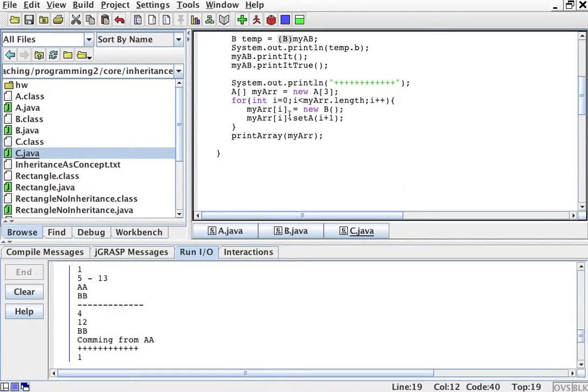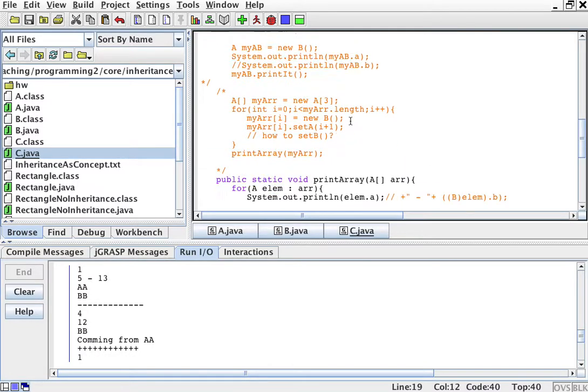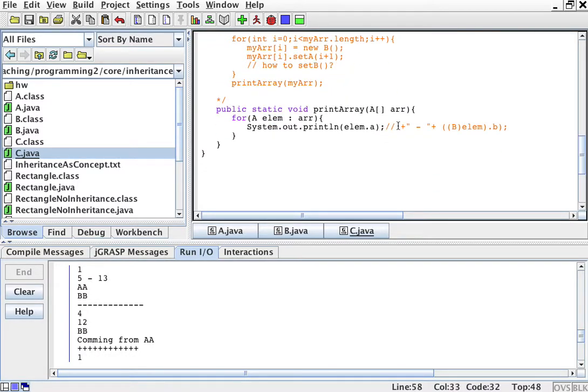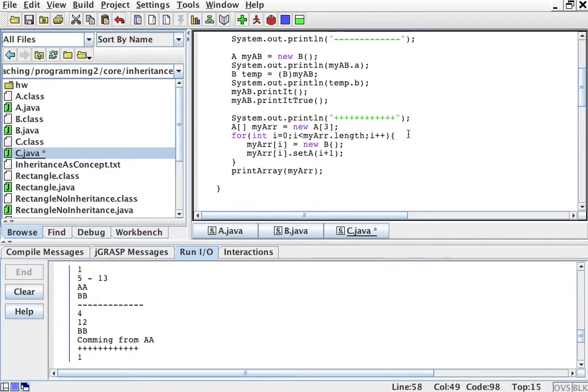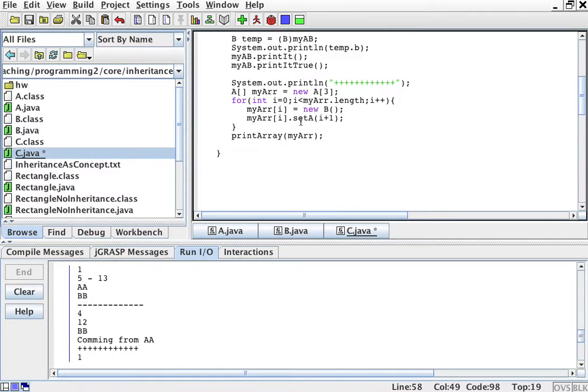The same thing can happen here in the array. In the print array, when we print the array, what we can do is to say, hey, this element, which is of type A, in parentheses, I cast it to a B. I'm basically saying treat it as a B because I know that at its core it's a B, and then give me the B variable for it. Now in this case, because I'm not changing B variables here, they're all going to be 12, right?